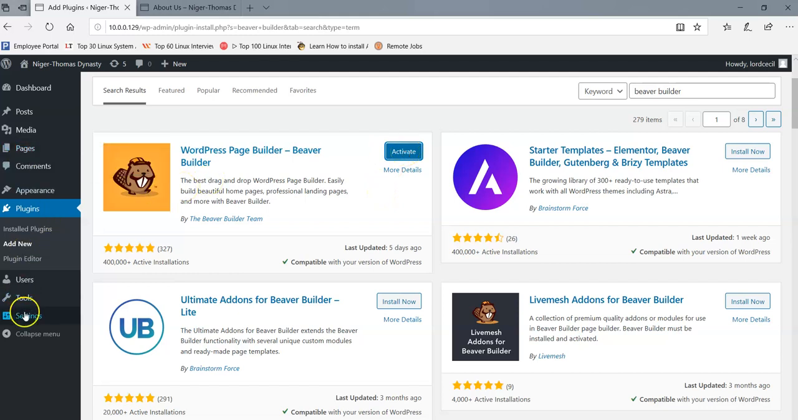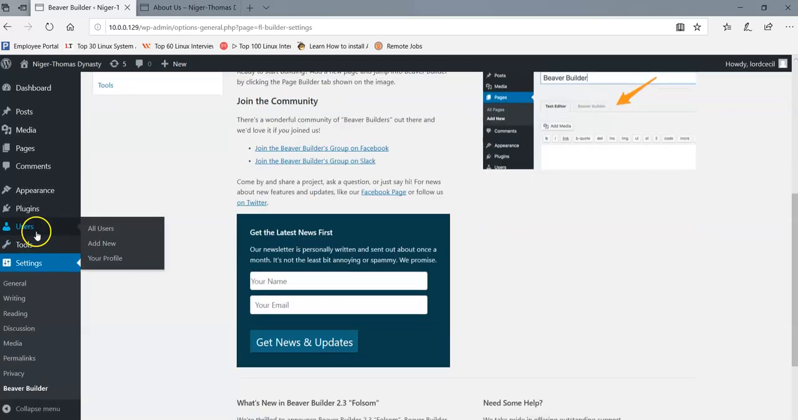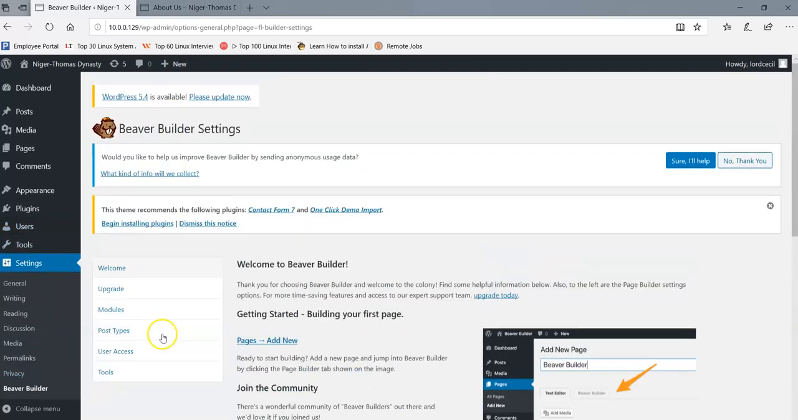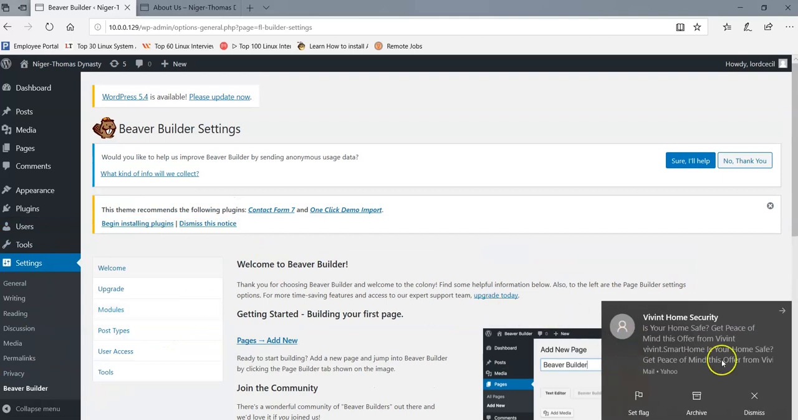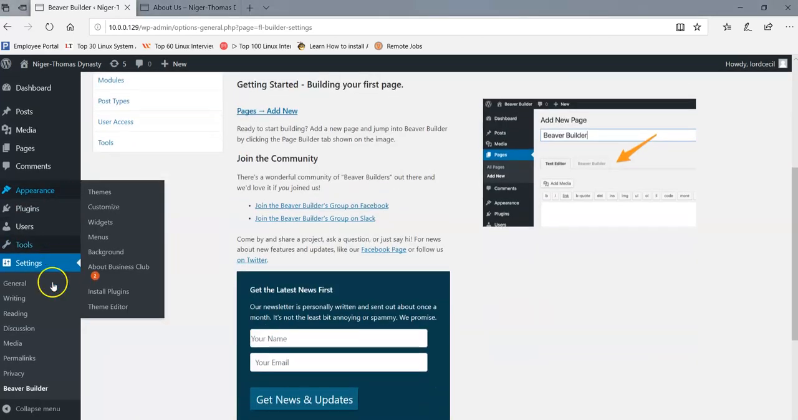So watch what's going to happen at this left corner. So I click on activate. Boom! I've activated Beaver Builder. Okay, so I'm going to use Beaver Builder to build my website, and trust me, everything changes.